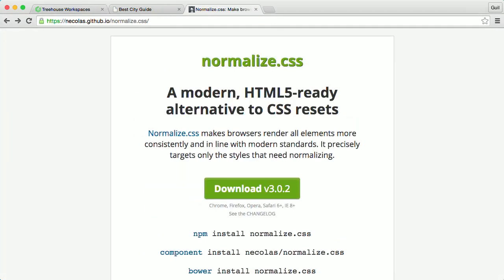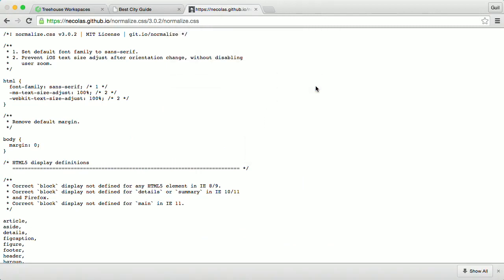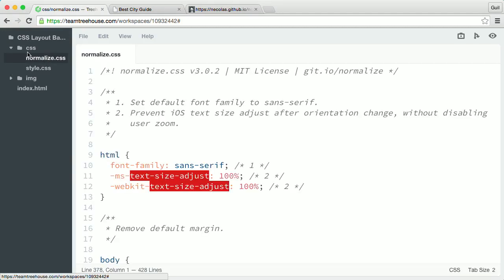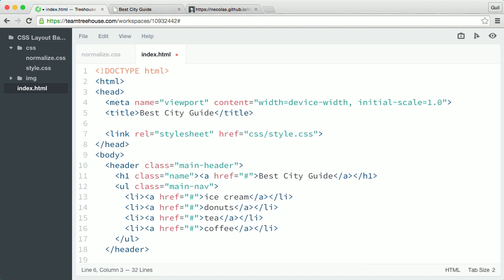So adding Normalize to your project is easy. You simply download the CSS file from the website and link it to your HTML. So I'll click the Download button here and save the CSS file as normalize.css. You should already see a file named normalize.css inside the CSS folder of this workspace. I'm going to link this style sheet to the index.html file. So right above the link tag that links to the main style sheet, I'll add a new link element that links to normalize.css.